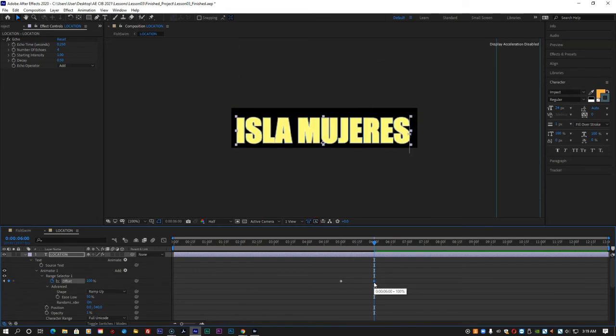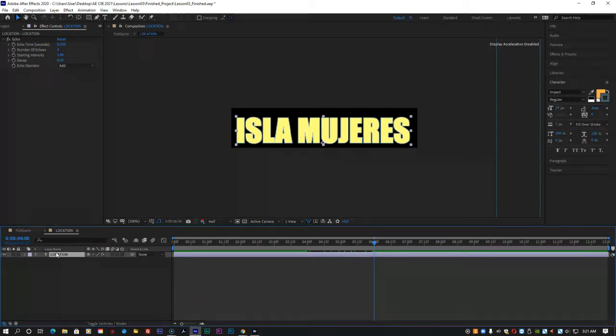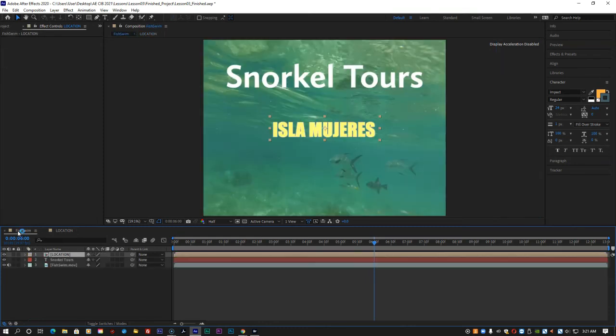Select the location layer, and then press U to hide the modified properties. Select the Fish Swim tab in the Timeline panel to make that timeline active, and then go to 6 seconds if necessary. Using the Selection tool, move the location layer so that Isla Mujeres is right aligned with and just below Snorkel Tours.